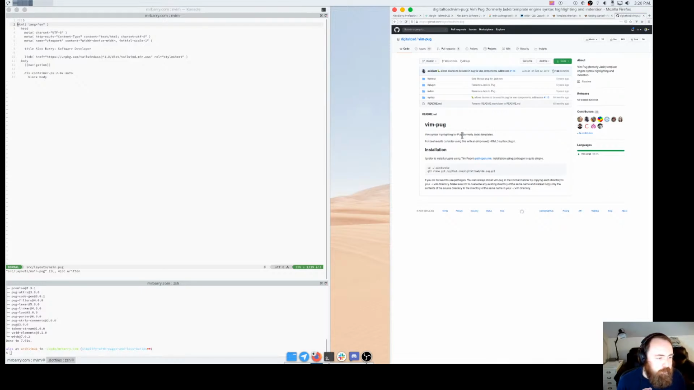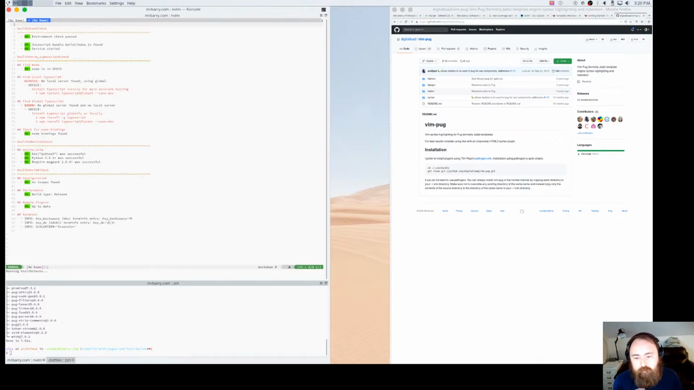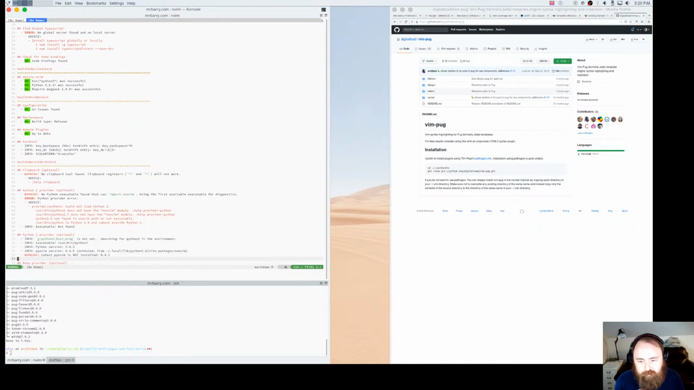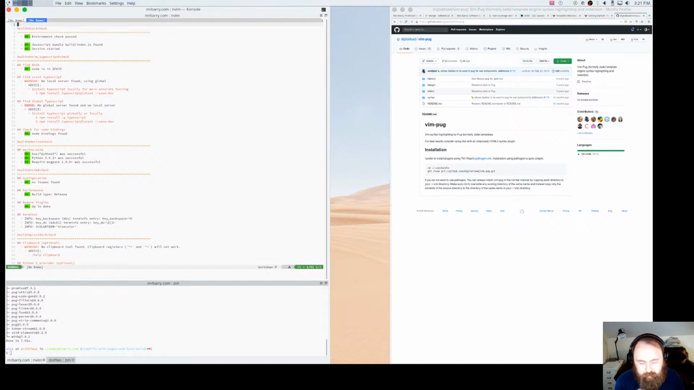Okay, so: Vim syntax highlighting for Pug, formerly Jade templates. For best results, consider using this with an improved HTML5 syntax plugin. Okay, so I felt like I did that. I felt pretty good about it. So I'm going to try one more thing. Actually, we could do a check health. Let's just see if we see anything like, oh, this thing doesn't work. Sometimes these things happen. I got some clipboard stuff. We got a couple things in here. Yeah, all that looks pretty good.